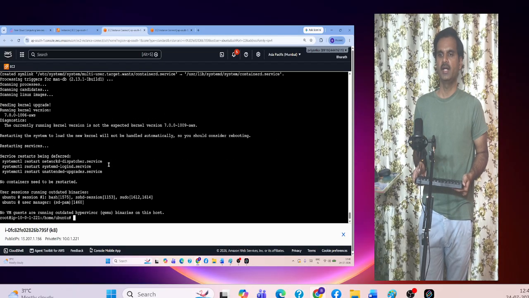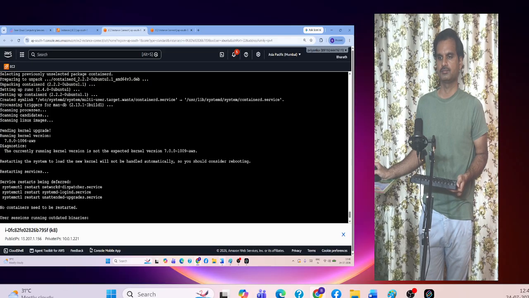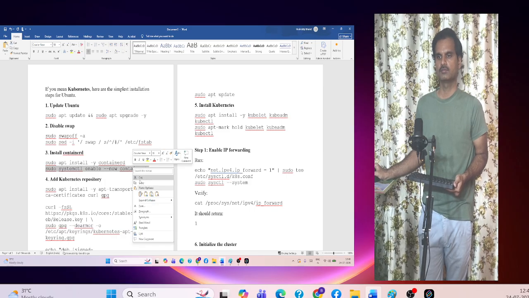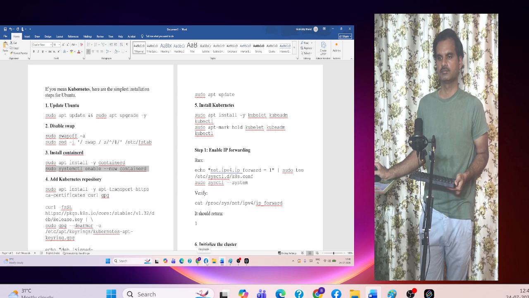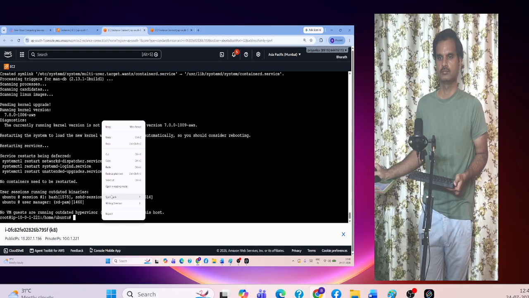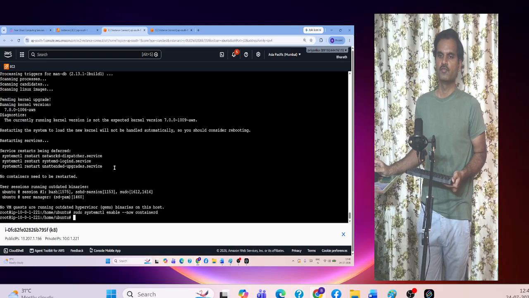Now we need to enable the container services. So now I am enabling the container services. We have successfully enabled the container services.